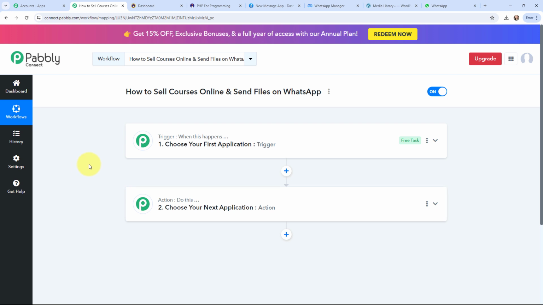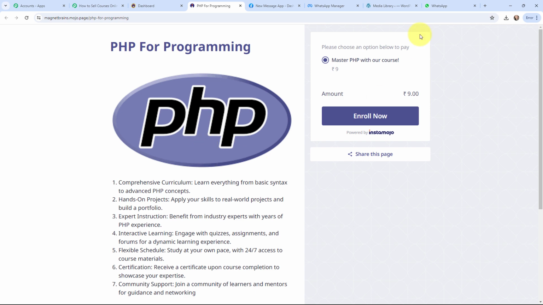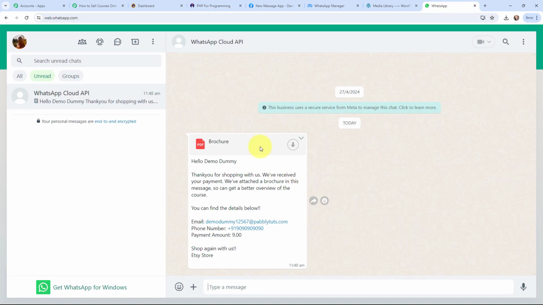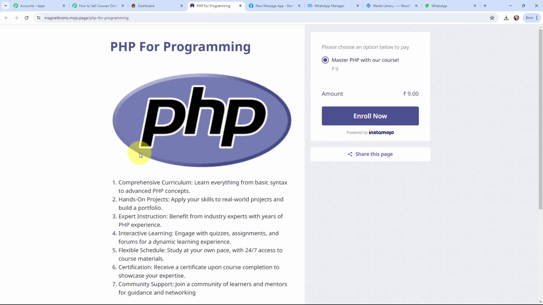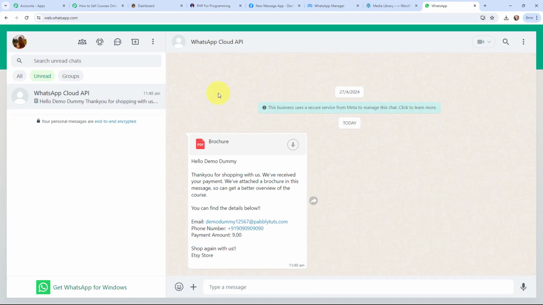So action is an automated response of a trigger application, and in a workflow, you can only have one trigger but multiple action applications. So now moving to my use case, that is how to sell courses online and send files on WhatsApp. I want that whenever there is a new sale on my Instamojo account, then I want to send a message to the customer along with a brochure on WhatsApp.